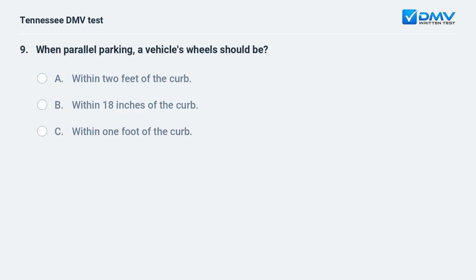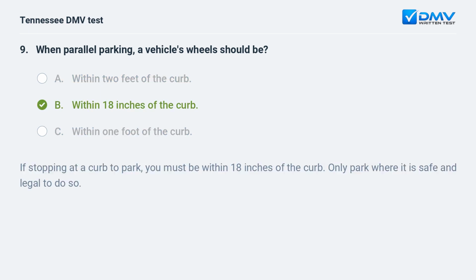When parallel parking, a vehicle's wheels should be A. Within 2 feet of the curb. B. Within 18 inches of the curb. C. Within 1 foot of the curb. B. Within 18 inches of the curb. If stopping at a curb to park, you must be within 18 inches of the curb. Only park where it is safe and legal to do so.